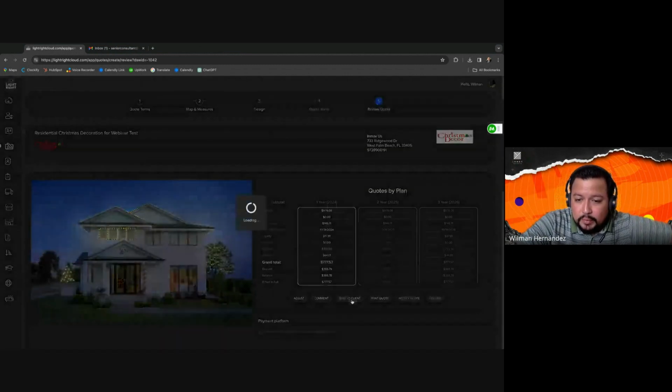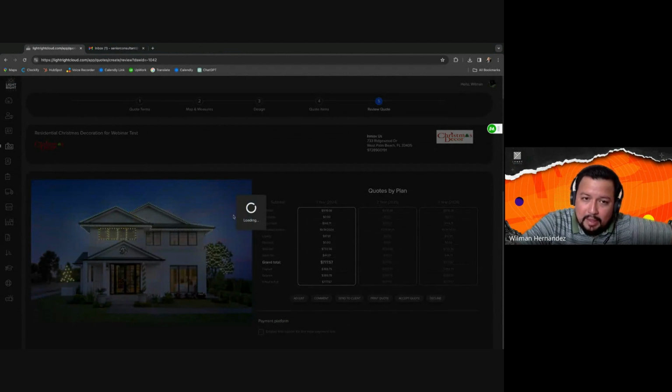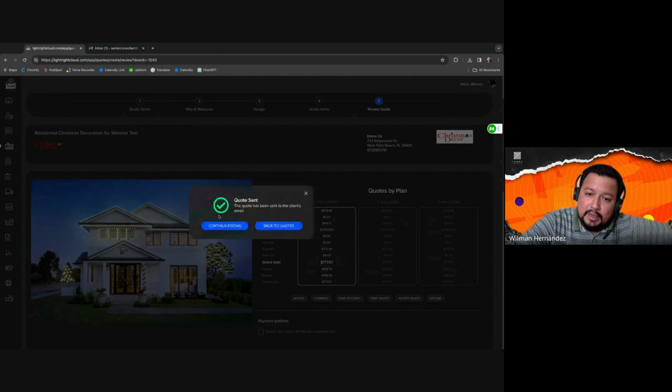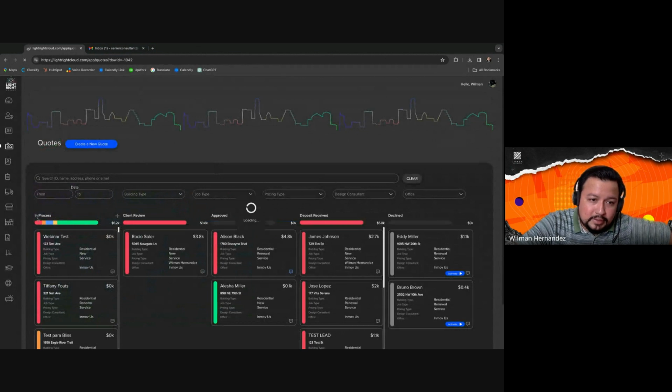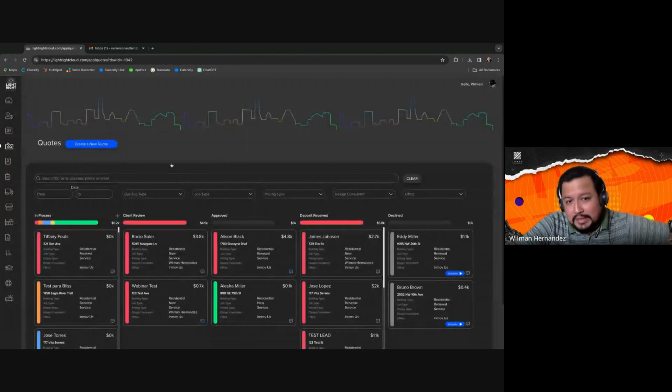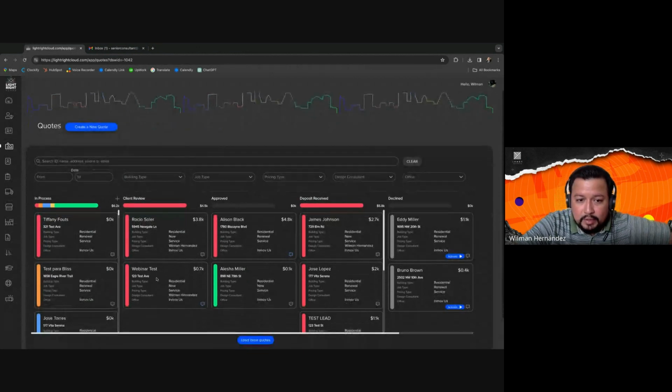So this will send the quote to the email that we have on the quote terms, the lead email, basically. And it's sent, and it asks you if you want to continue editing this quote or go back to the quotes menu. I'll go back to the quotes menu to show you how it moves along. If we look for webinar test, it wasn't in process when we were designing, but now that we sent the email, it moves over to client review, but it's still red.